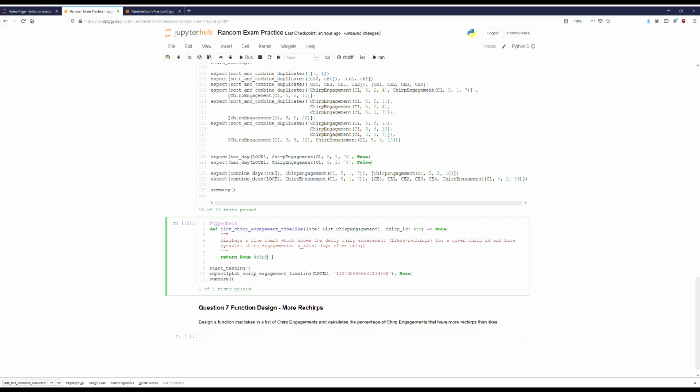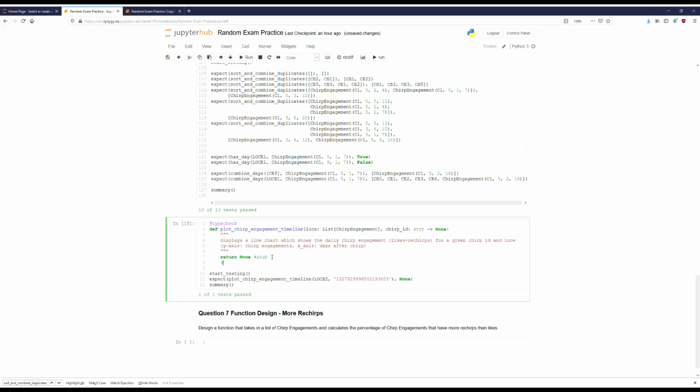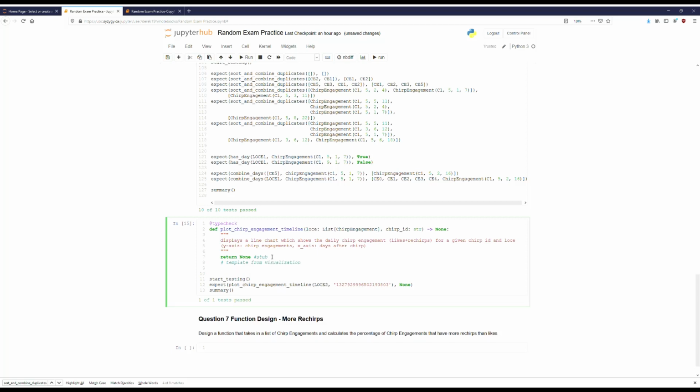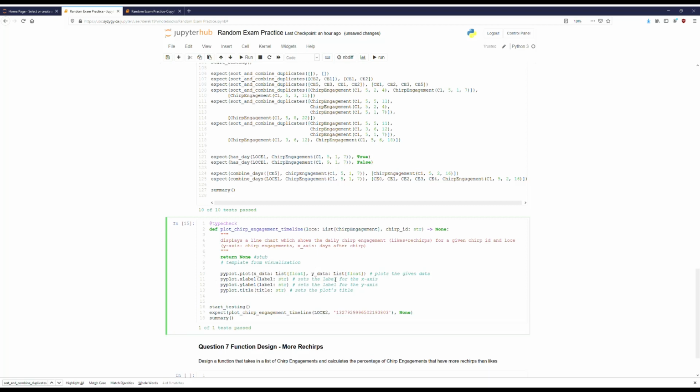From here we want to use a template. So in this function we're plotting a graph, and therefore the template will be from visualization. What's useful is to go onto the exam sheet, and we can copy paste some visualization function signatures. Okay, this is pretty useful in helping guide us how to do this problem.